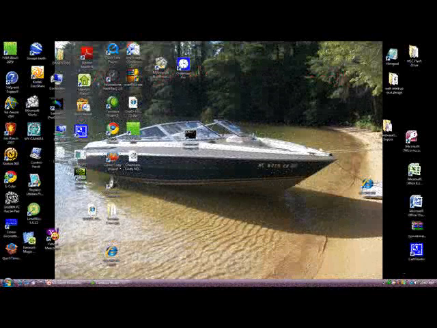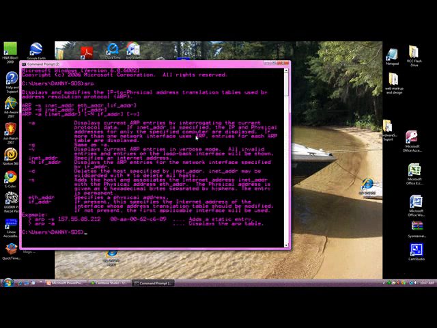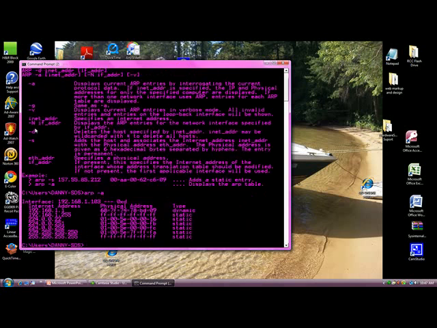How to use ARP. Double-click to open command prompt. Type ARP. When you type ARP, it shows you all the options that you have. So let's try the minus A option. We'll type ARP space minus A. Now, see, it says it displays all current ARP entries. So this shows you all the physical addresses that are connected to my internet network.